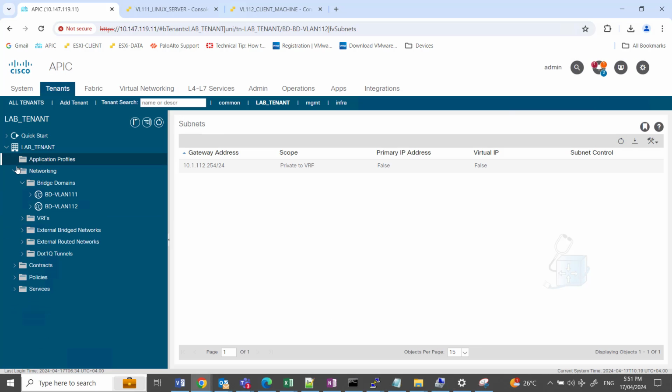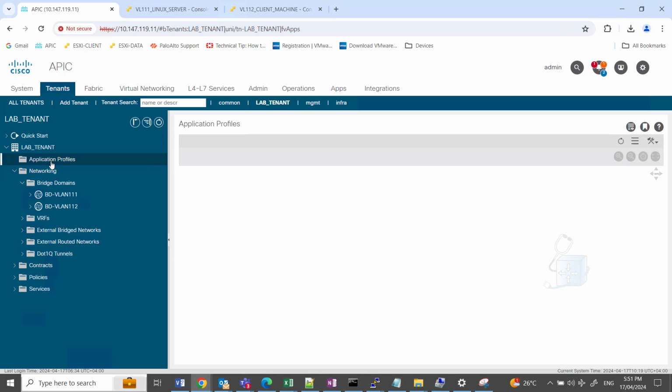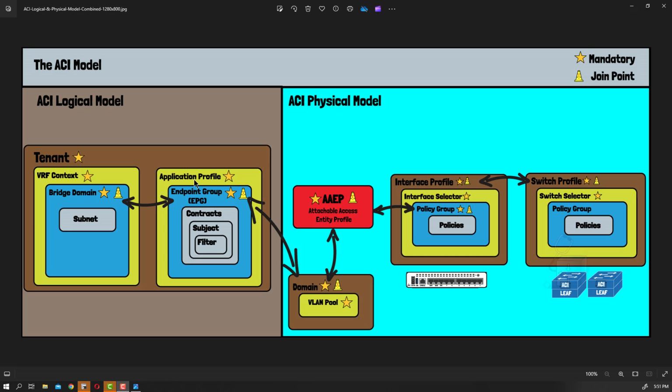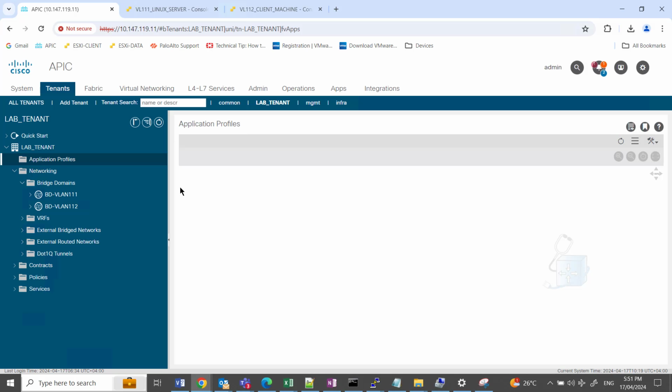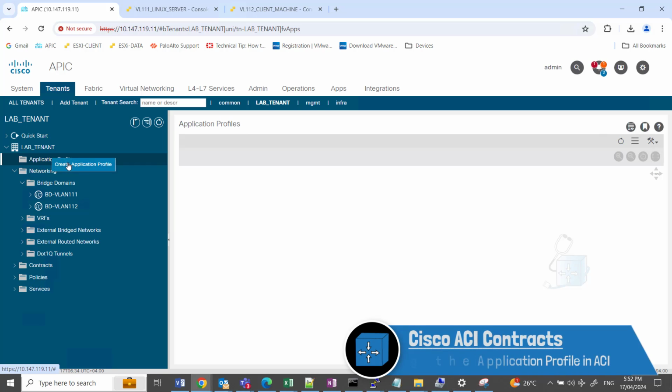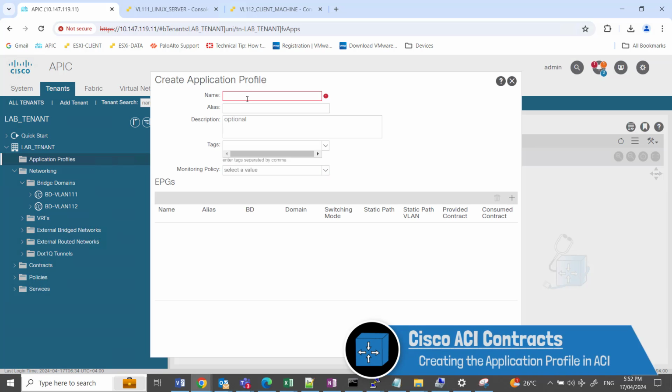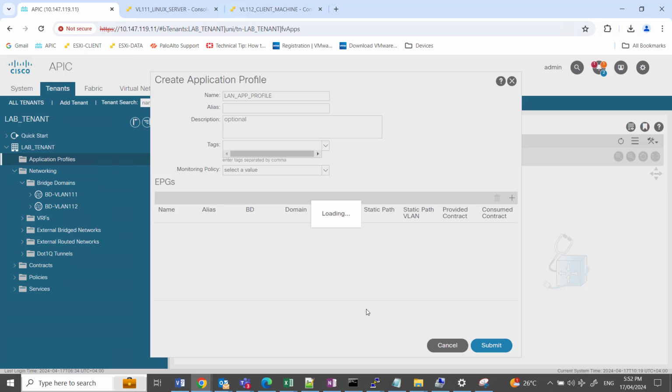Now what we need to do is go into application profiles, because we need to create EPGs. As per this model, you can see the application profile is there. That's mandatory. We need to create that and build the EPG and bind it to a bridge domain and to the domain as well. So let's go and create one application profile. I'll just call it lab app profile. Okay, submit that.